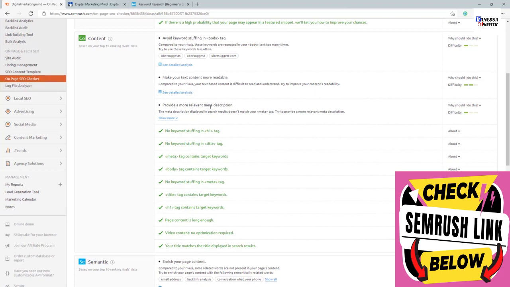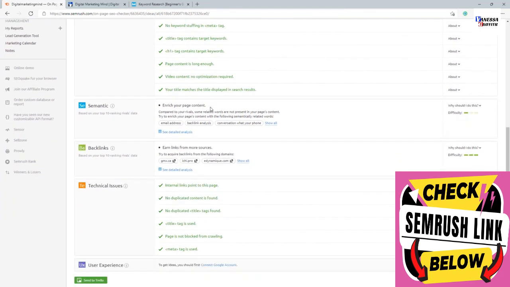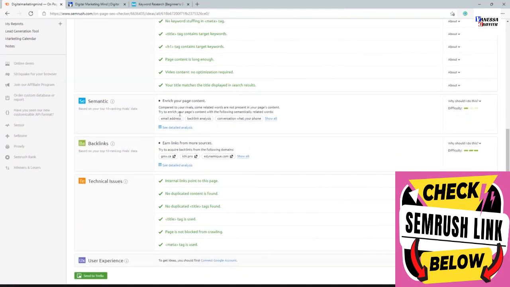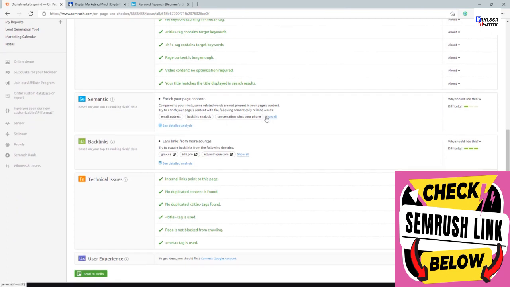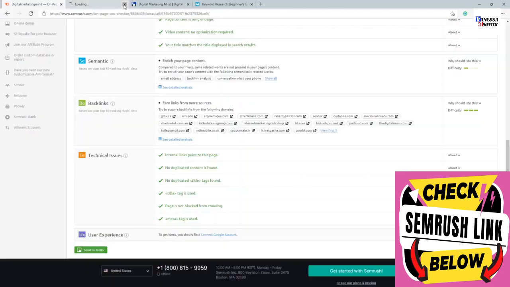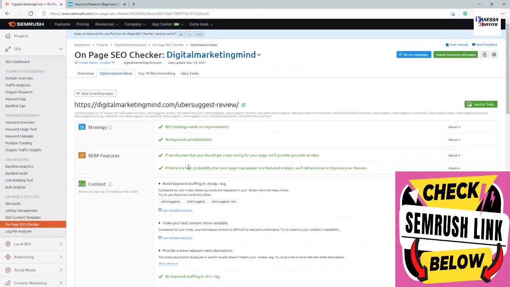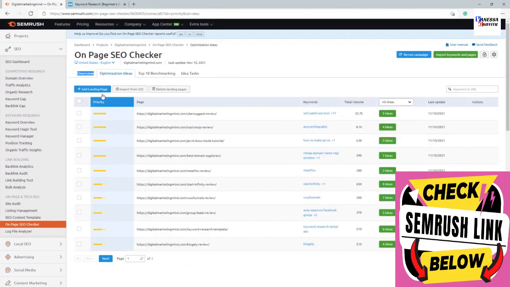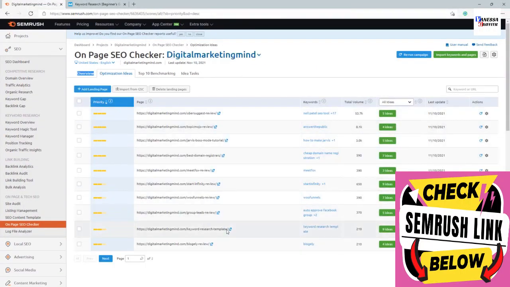I need to write a relevant meta description and enrich the page content, so you can see what things I need to do, and earn backlinks from various link sources. So it will show me all the different backlink prospects, sorry about that, where I can reach out and get a backlink. And if I want to see a detailed analysis, I can go into this and start getting into it. Depending on that, it will give me ideas for every single one of these.